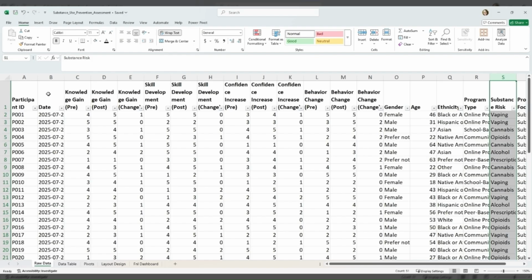This is sample assessment data for participants in various prevention programs. In column A, we have participant ID, which is a unique ID for each participant. We have a date column, pre and post assessment data for knowledge gain, skill development, confidence increase, and behavior change. And within this, there's a change column that is looking at the difference between the pre and the post assessment. We also have a gender column, age, ethnicity, program type, and substance risk.